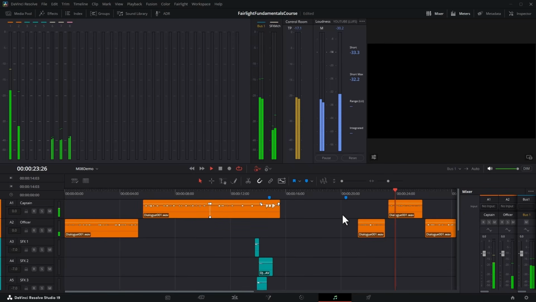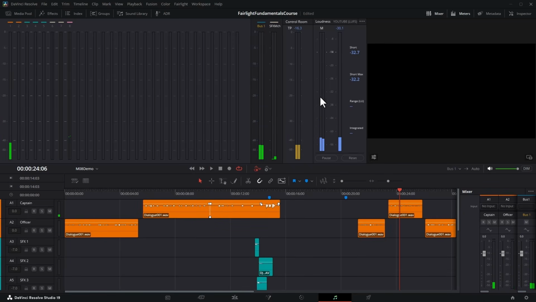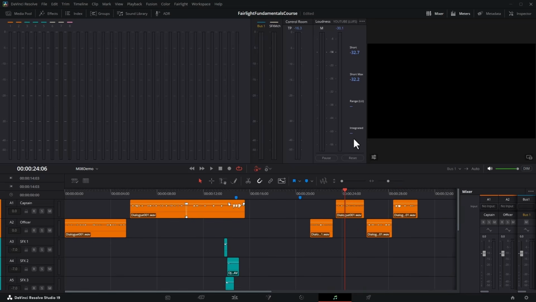And you can see here that we're quite far below the target negative 14. So we need to know this integrated value for the entire thing we're going to be exporting and delivering. One way to do that would be to hit home and then just play back the entire thing.